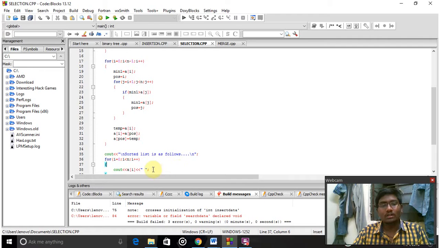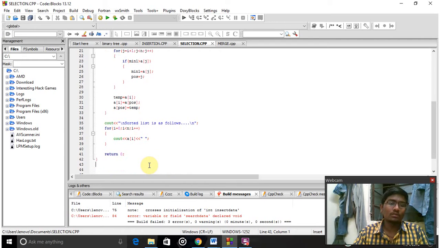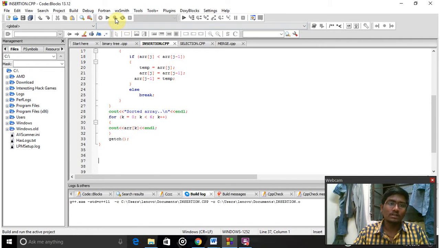Once the total sorting is completed, the sorted elements have to be printed. For that printing I am using this for loop, and once this is completed, our program will be completed. So let's compile and see whether the program works or not.